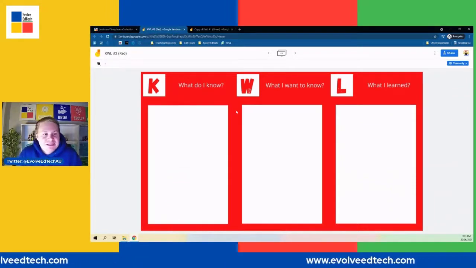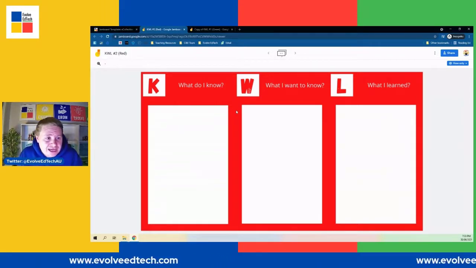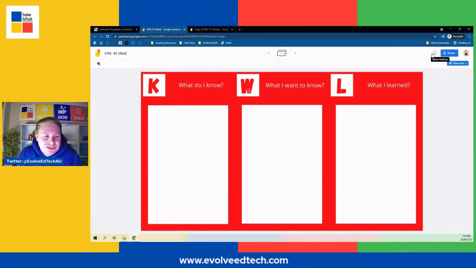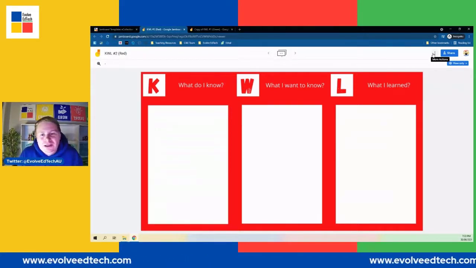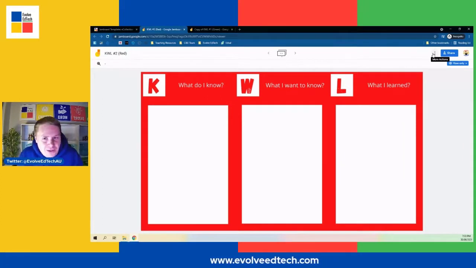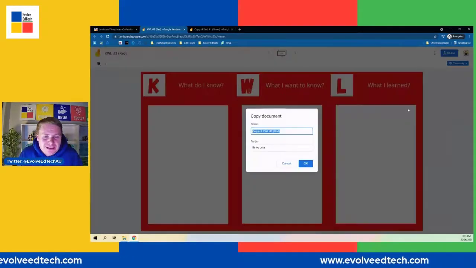All right. So if we are going to download our template from the Evolve EdTech website, all we need to do is head up the top. So you can see the blue share button here. Next to it, we've got 3 dots. I call them the magical dots. Other people will call them other things, but I'm calling them magical dots because they provide a whole heap of magic once we click on them. So click on those dots and we are going to go down here to make a copy.